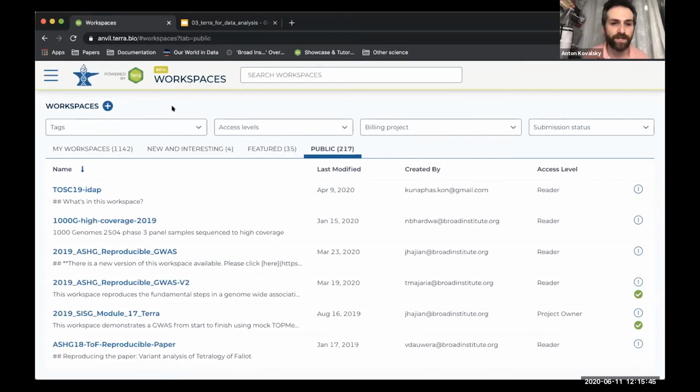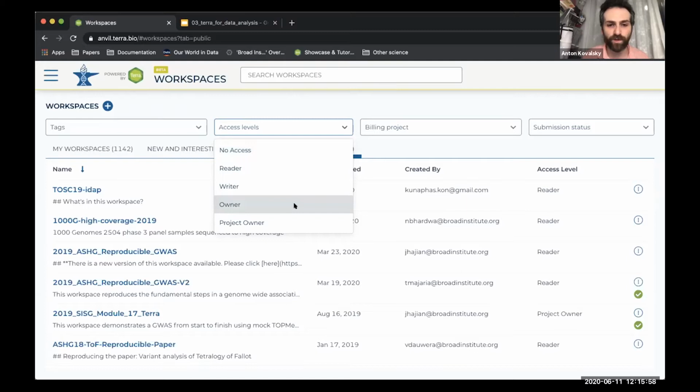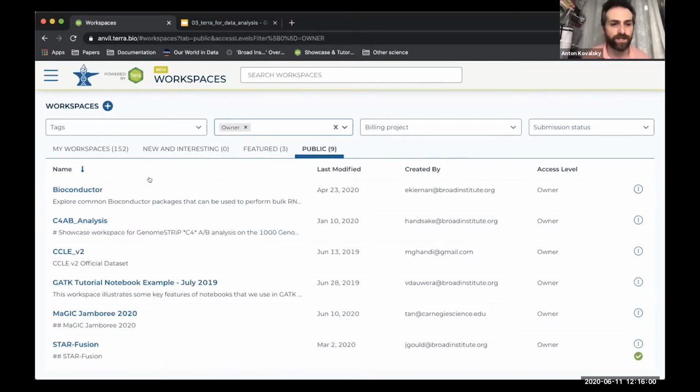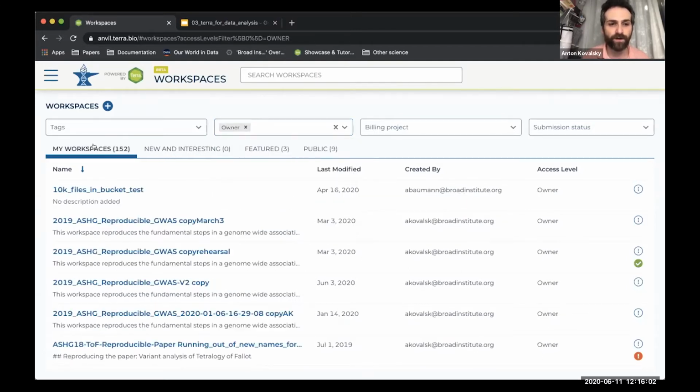So these are very convenient. In particular, I find the access level tag very convenient because I have, as you can see, a lot of workspaces that I have some access to. So if I were interested, for example, in only the workspaces that I have owner level access to, I would set an owner filter here. And now you can see my 1100 workspaces went down to 150.